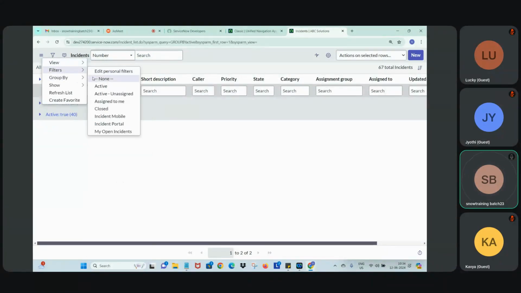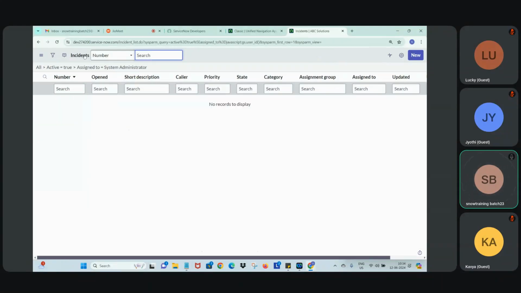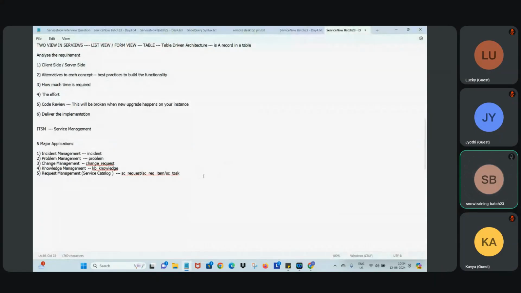Similarly, filters assigned to me. See, when I apply a filter, you'll see something here, right? All active true assigned to system administrator. This is called a breadcrumb. Breadcrumb is simply nothing but your filter. That's it, nothing else.